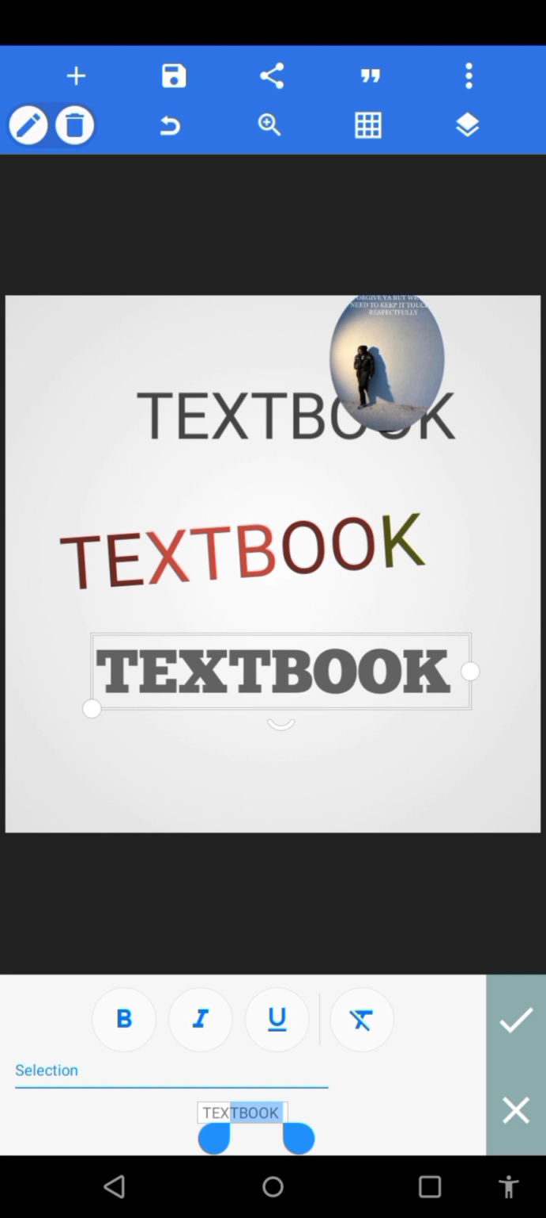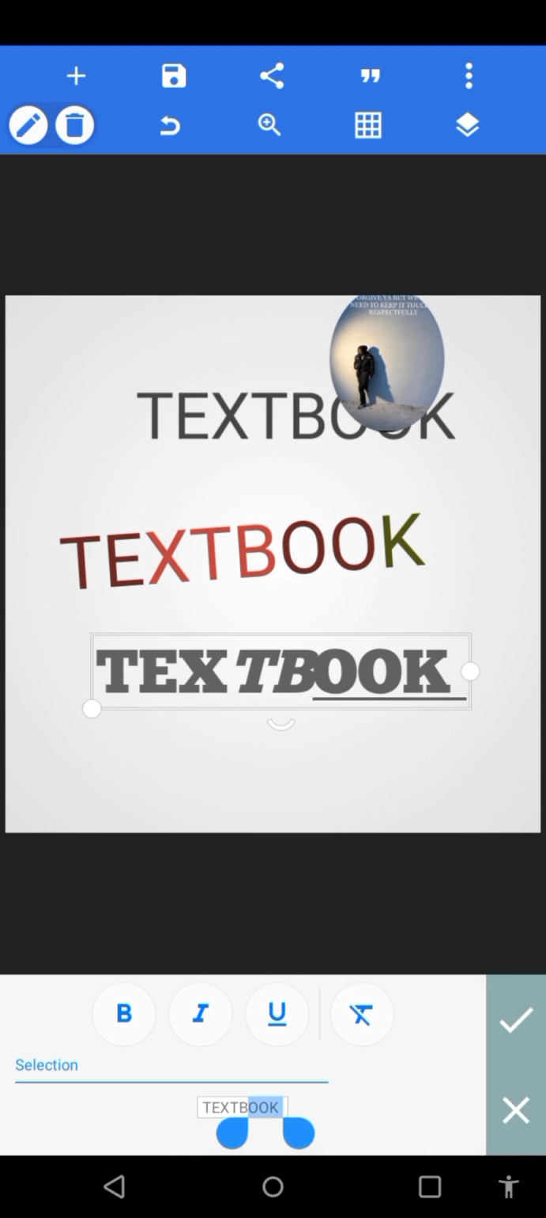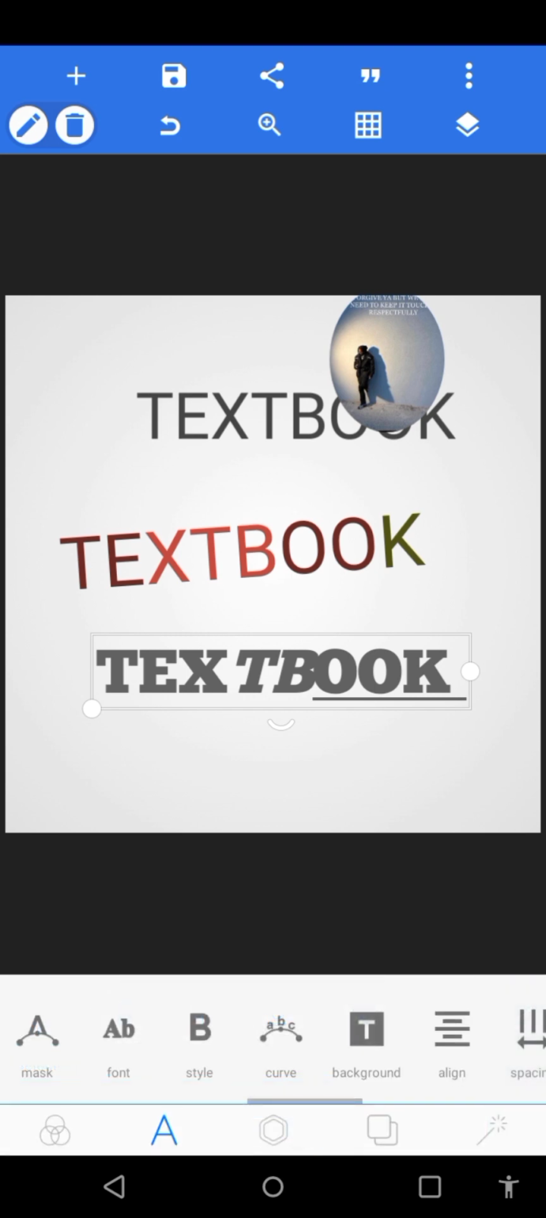Okay, I can be like, I want just the TB to be slant. You select it, you highlight it. You click on slant. You see, just the TB is slanted. I can be like, okay, I want just the OK to be underlined. You highlight it. You click on your underline. It's underlined. So it depends on your choice and what you want. Then you click on good. That is it for that.